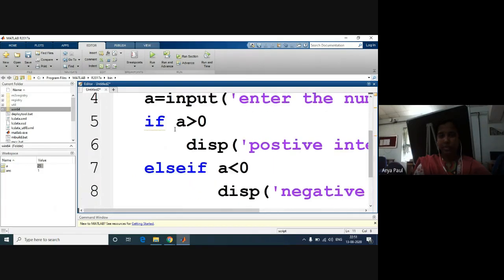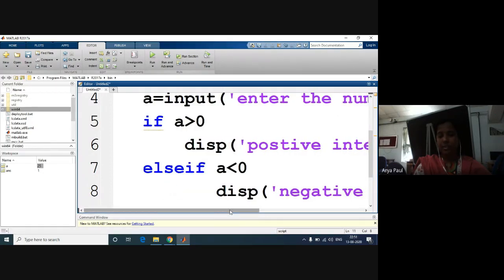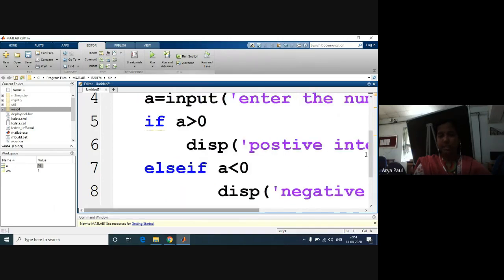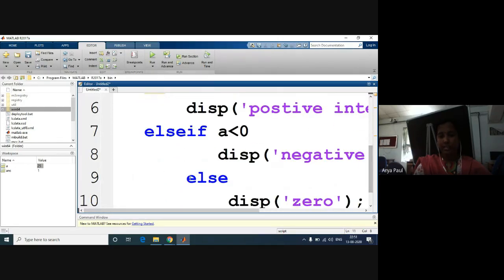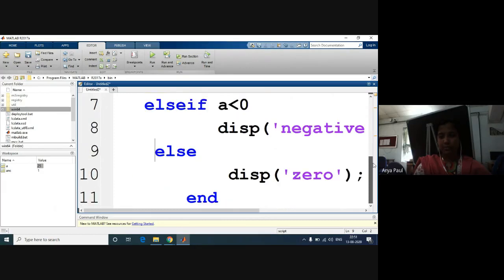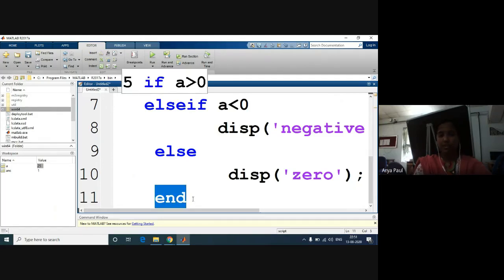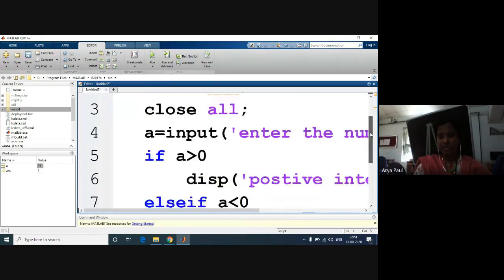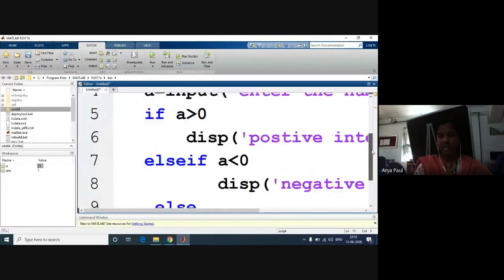So here I am writing if A greater than 0, disp positive integer, then else if A less than 0, disp negative integer, then else, otherwise it is a 0. Then you type end. End means end of if statement. This end refers to the end of this if statement. If has got an end. So I think this syntax is clear to you.